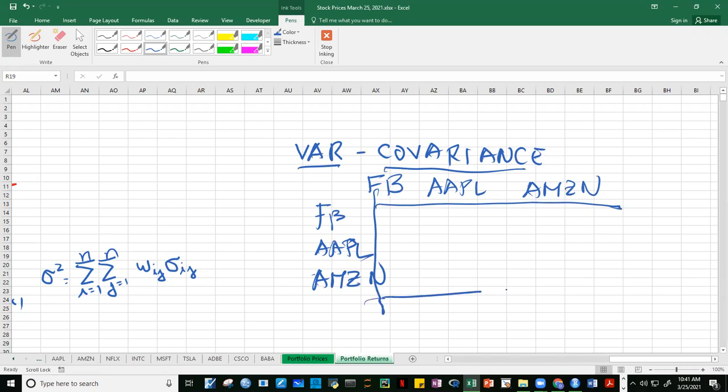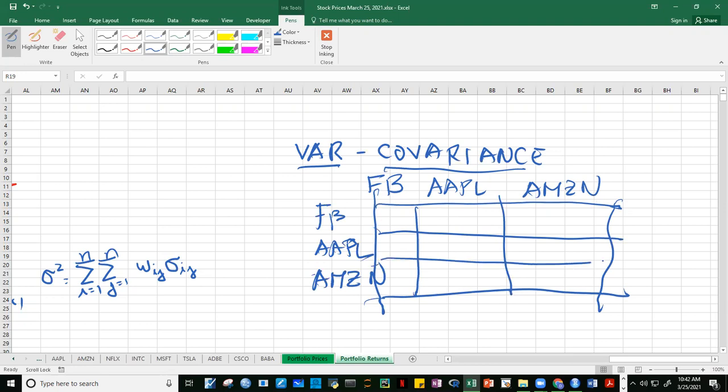Ang ginagawa natin dito, Luisa, kaya ang tawag sa kanya variance, covariance is we're creating a matrix. No? Okay. Although sa atin 10 by 10 yan. Ang kukunin natin, ano yung variance ni FB with FB? Okay. So we get the variance of FB with FB. Okay, we get the covariance of FB with FB. We get the covariance of FB with Apple. We get the covariance of FB with Amazon.